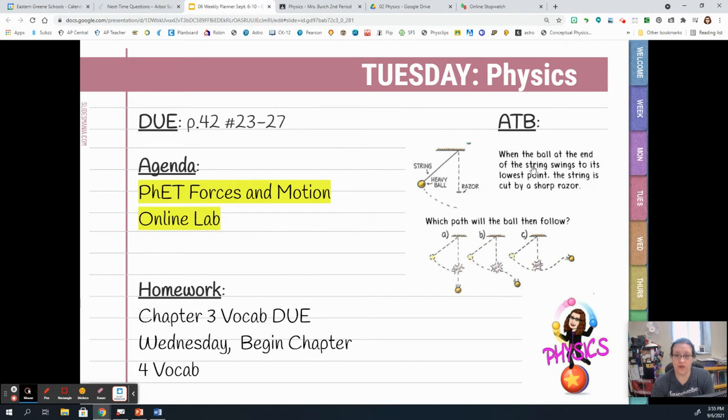For today, your question of the day, your at the bell, involves a heavy ball attached to a string, and there is a razor that the ball will run into as it's swinging. So it says, the ball at the end of the string swings to its lowest point. The string is cut by a sharp razor.